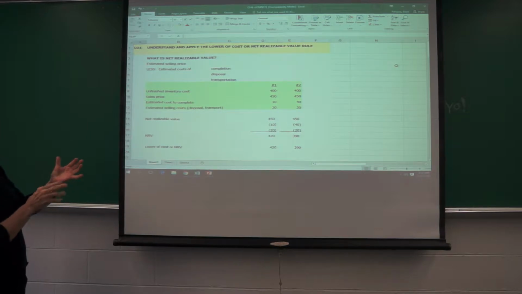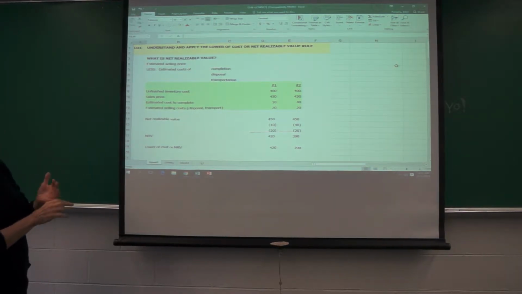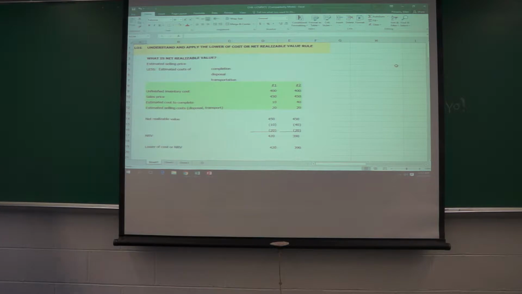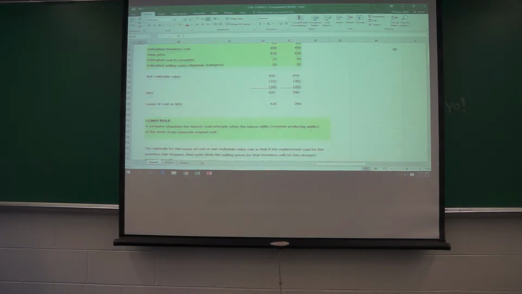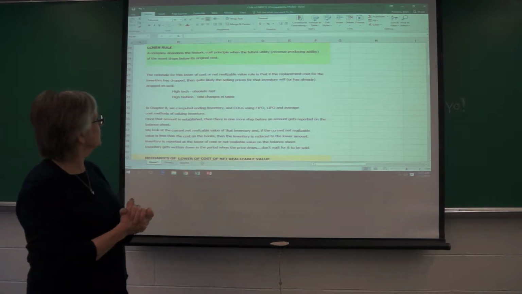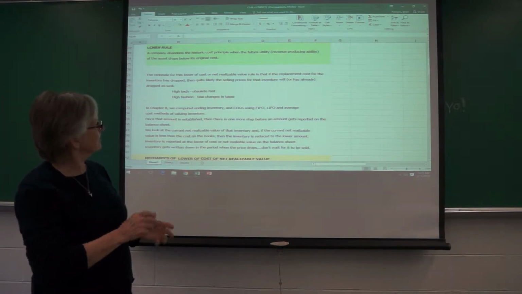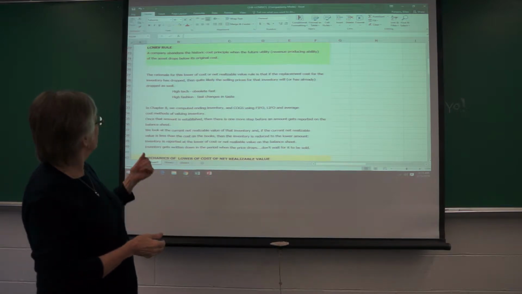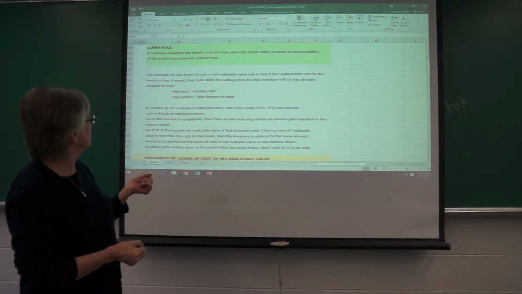It's basically your selling price less your estimated cost to complete the inventory, dispose, and transport it out, your selling costs. Okay, so what happens next? Your basic rule: a company abandons the historic cost principle when the future utility, that's the revenue producing ability, of the asset drops below its original cost.